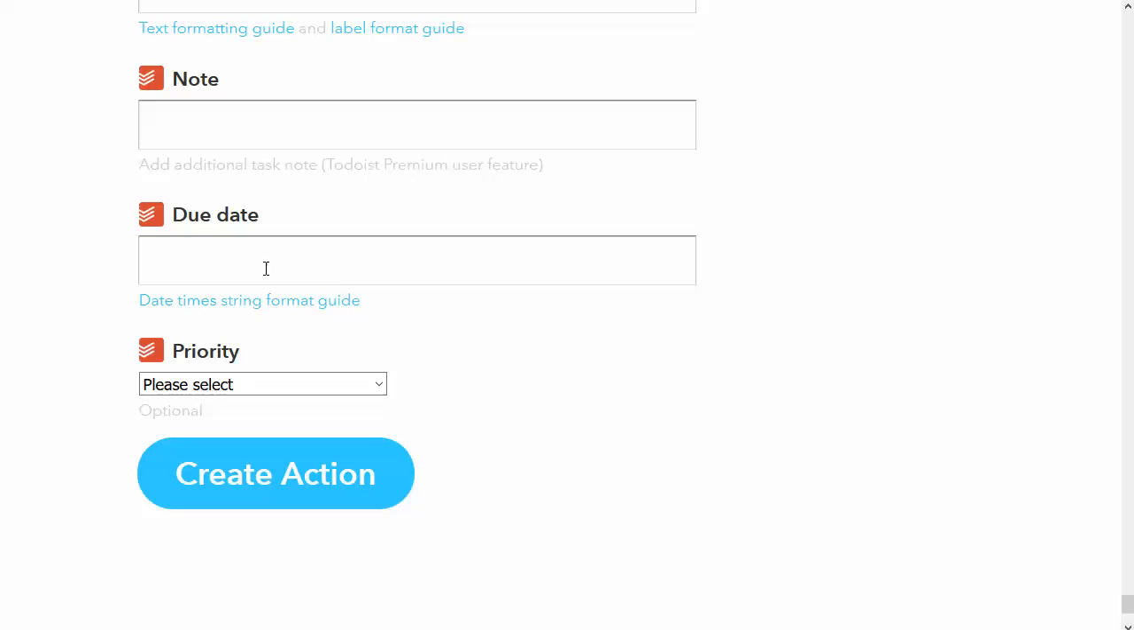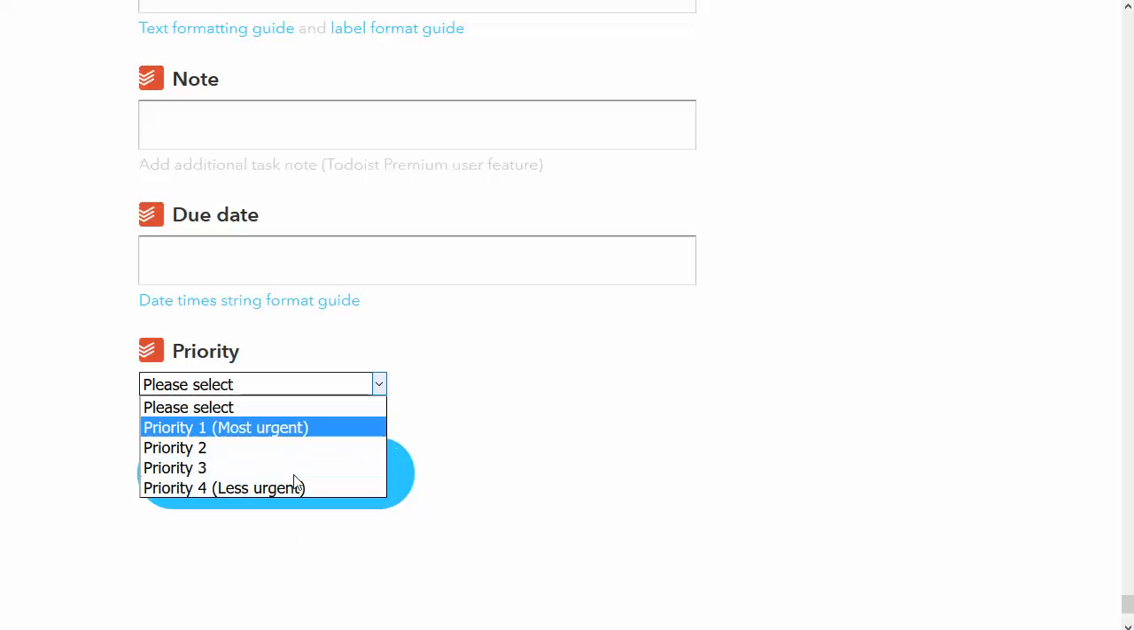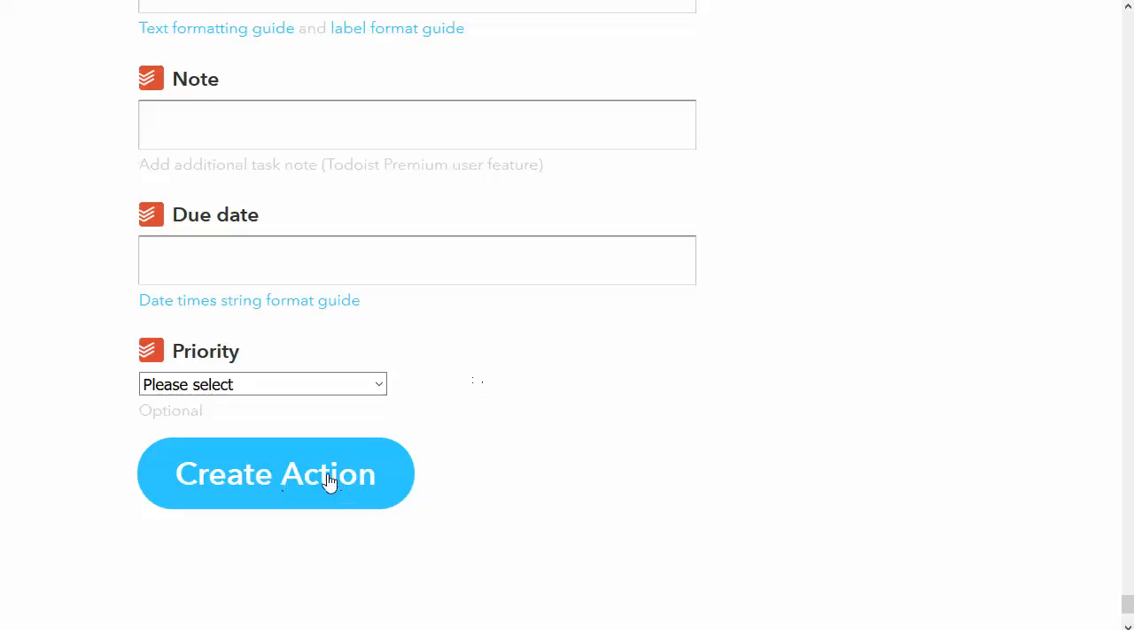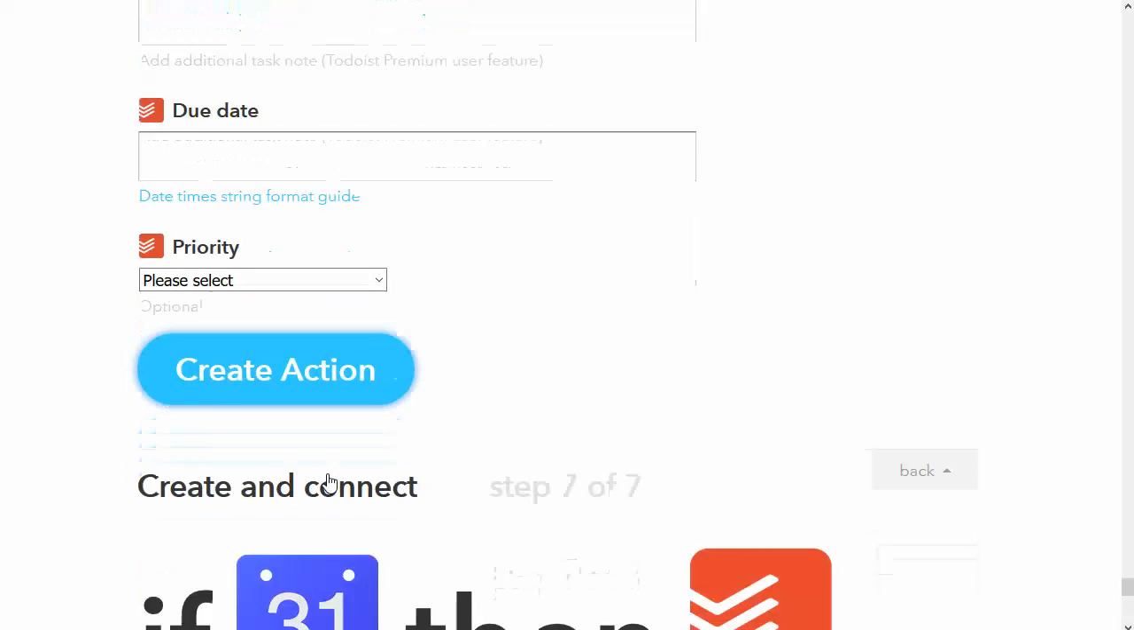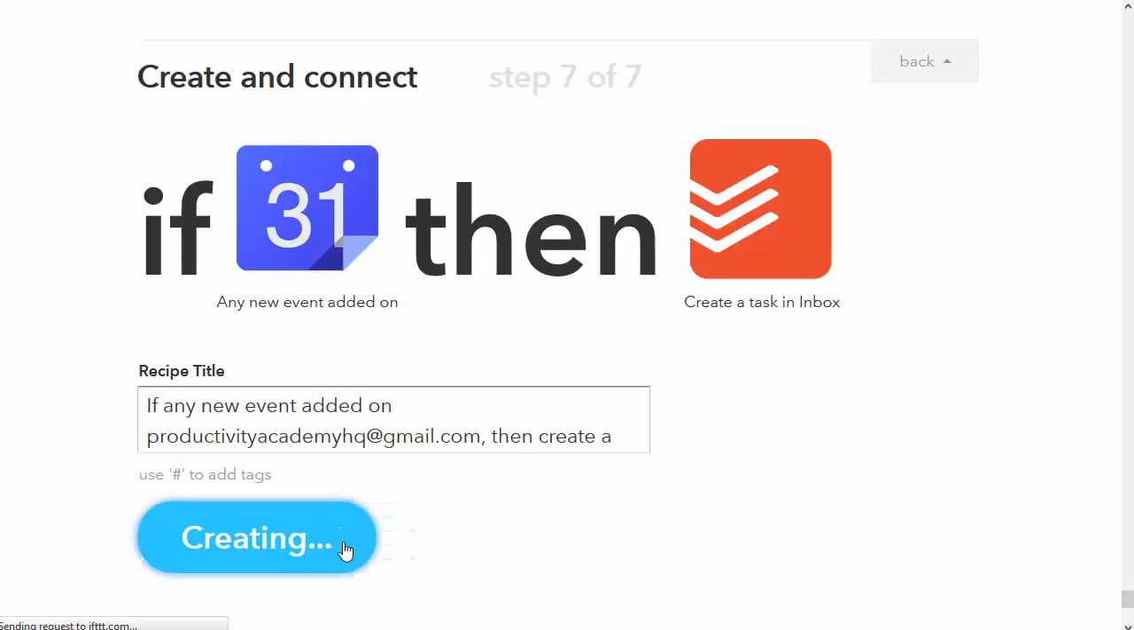And this will be important if you want it to show up in your inbox or in today, then what you probably want to have is the date. But again, this is all up to you. You may want to be notified right away in Todoist, or you may want it on the assigned date. So you can look at the formatting guide for that. And then if you want to assign it a priority so that it stands out. And when you're done, you just click Create Action. It gives you a quick review, and you click Create, and it does it.